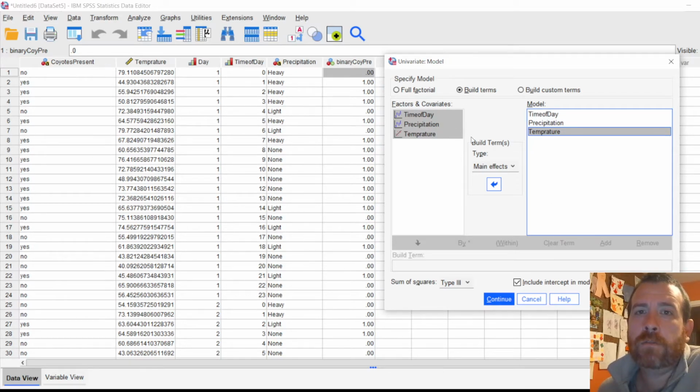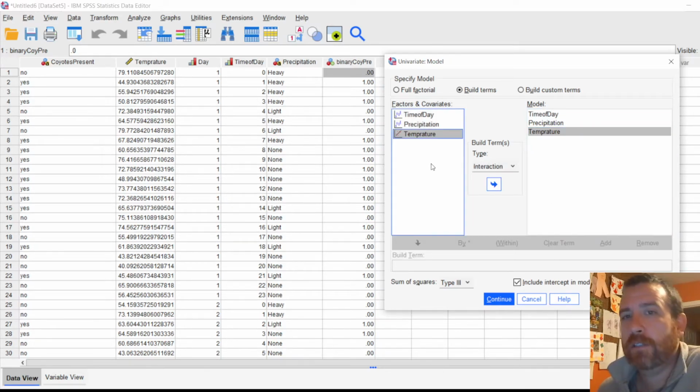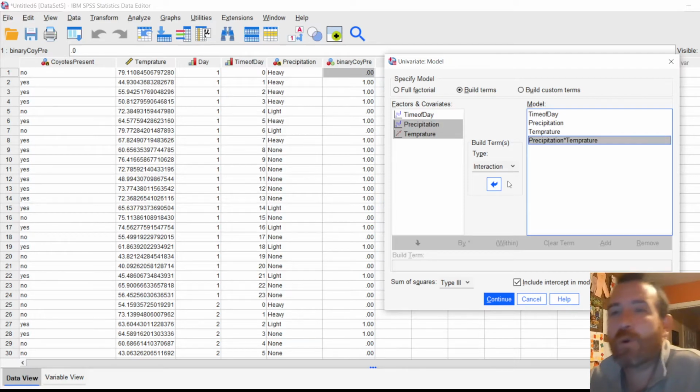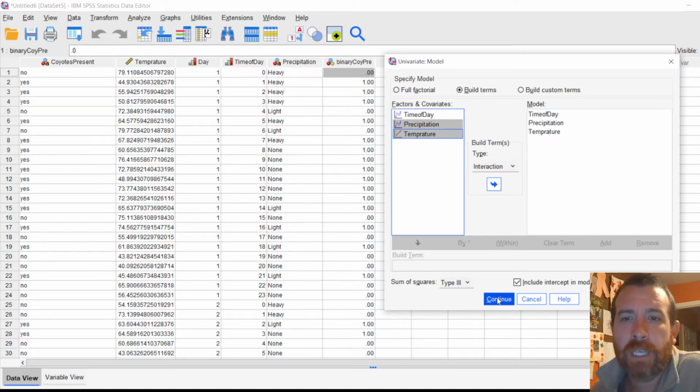If I wanted to, I could include interactions between things, where if I think rainy, warm days are going to be, coyotes interpret rainy warm days differently than they interpret rainy, cold days, right? So there's an argument to be made for that, but unless you think that there's some justification for it, I generally keep those out when I'm looking for simple models.